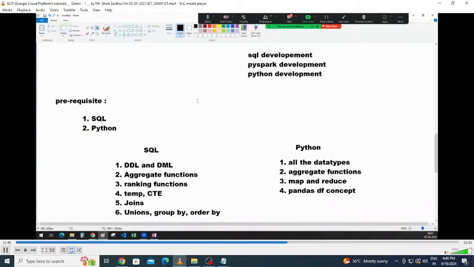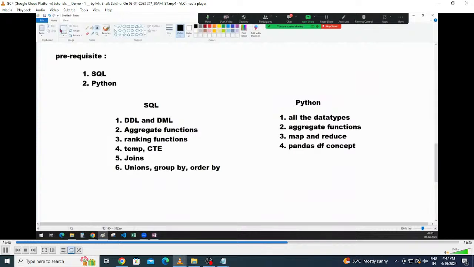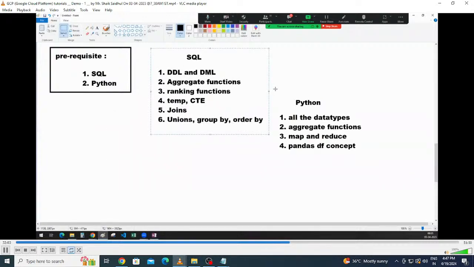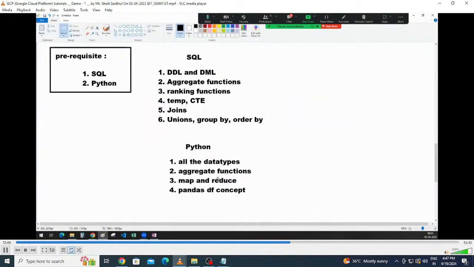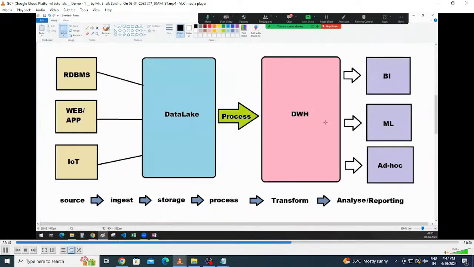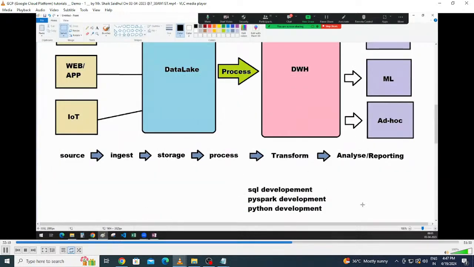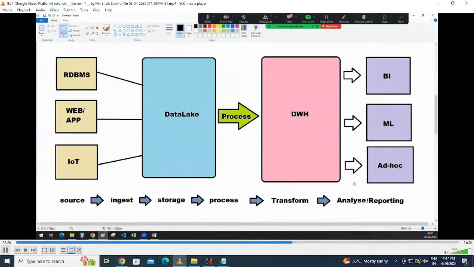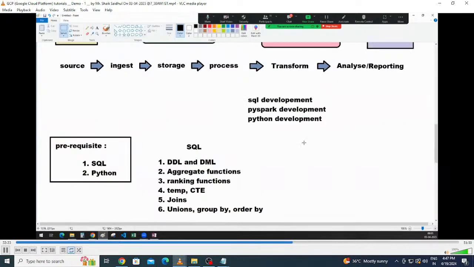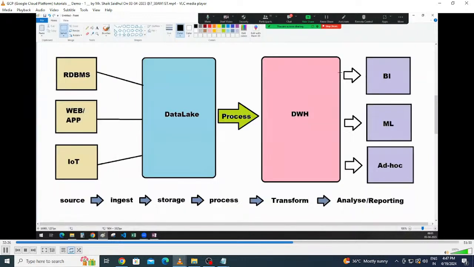So this is the prerequisite that I would expect from you guys. Sir, what are the concepts that I have to go through before coming to and attending these sessions? What are the things that I have to recapitulate? These are the things you should recap, guys. And we will be learning SQL development, Python, PySpark, all of these things. No worries, because SQL will be used in most places. Python will also be used in most places.